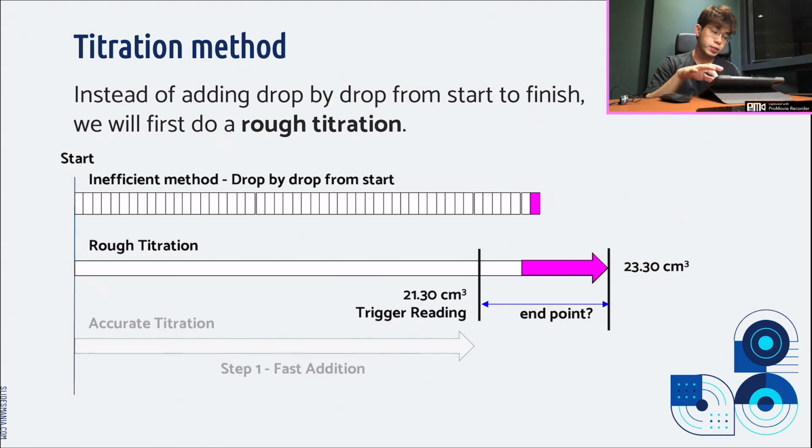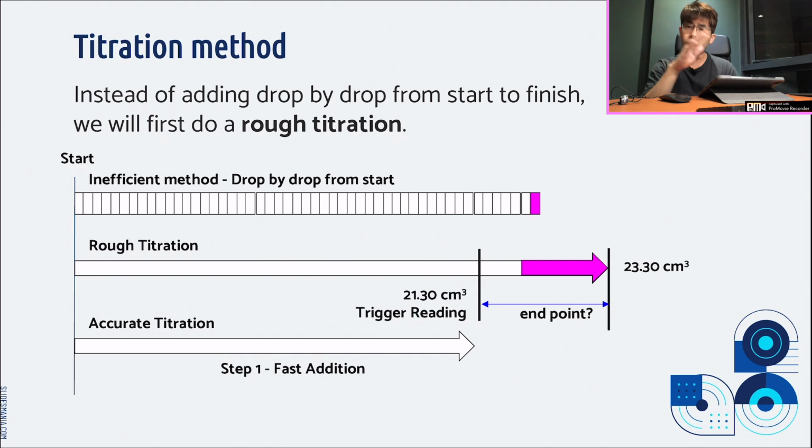So what we do then is that instead of going drop by drop from the start all the way to the end, I do a very fast addition from the start all the way to the trigger reading, which in this case is 21.30. All the way very fast. And then when I'm very close to the endpoint, because I know it's roughly around here, I'll add drop by drop until I reach the endpoint. This is the endpoint, and I record my reading. So by doing the rough titration and then the accurate titration in two different steps, we save time, yet get a very accurate result.